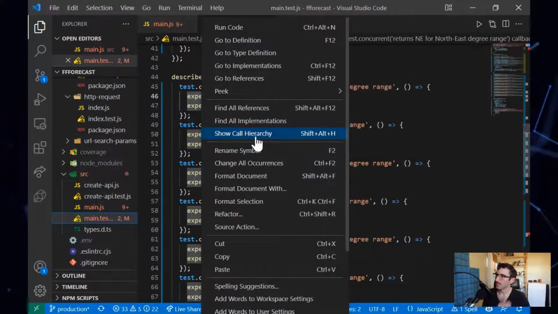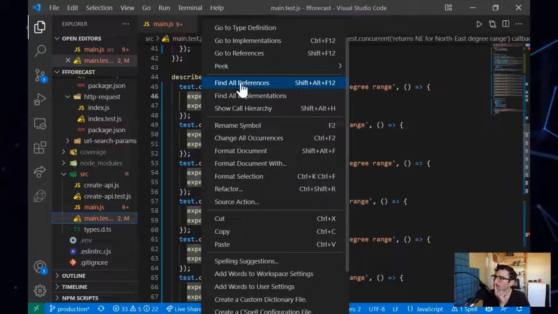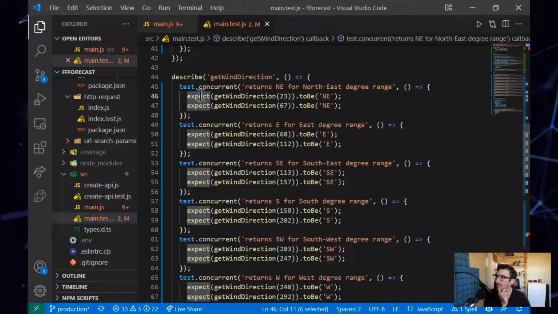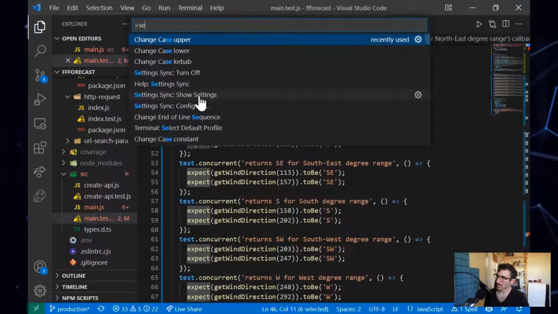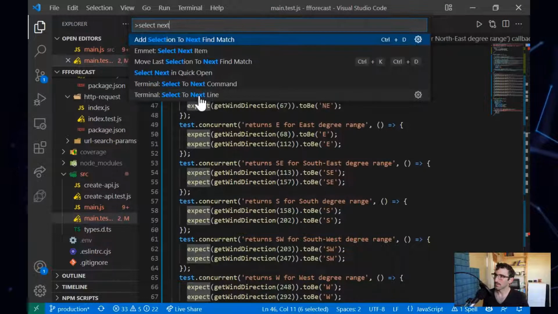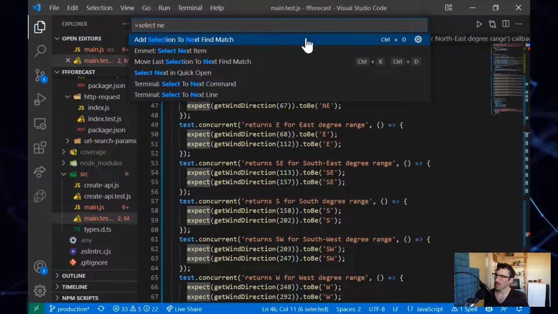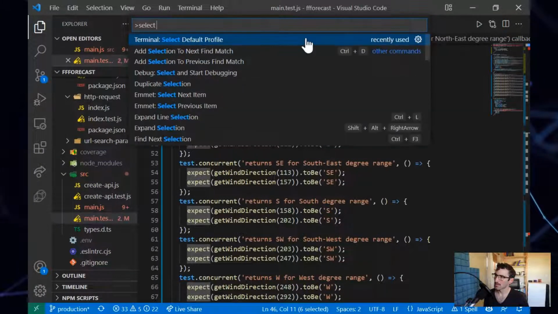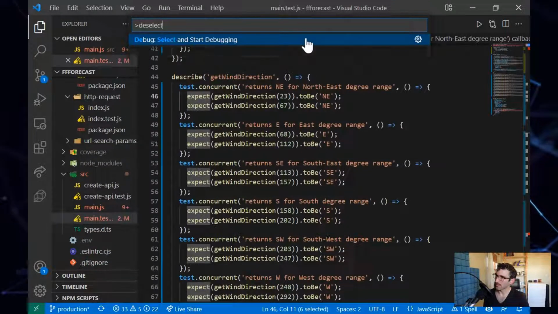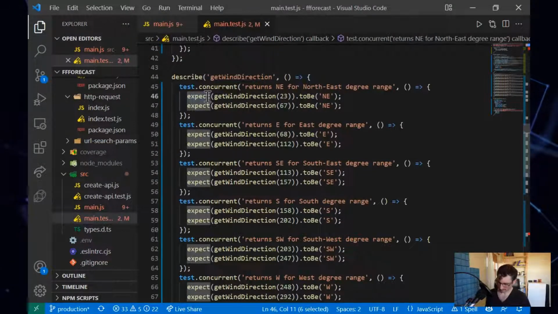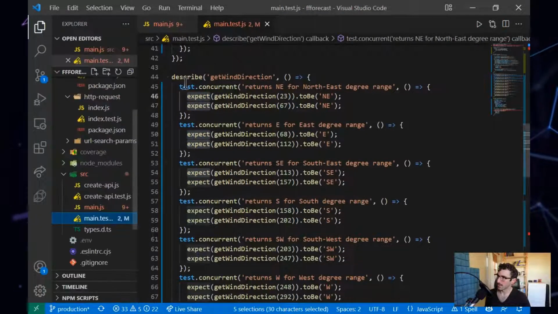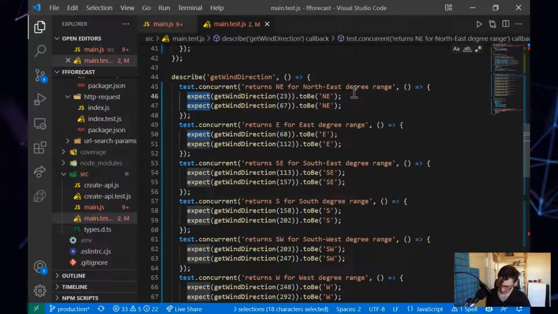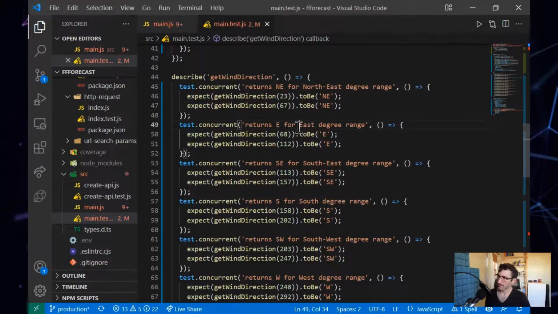Actually, don't know. Let's see. Select next. Can I deselect next? Control Shift D? No, just Control Tab D. I don't know if you can deselect. Control D gets me the next one. Control Shift D does not. It opens up this debug thing. Control D, Control Tab. No, I don't know.